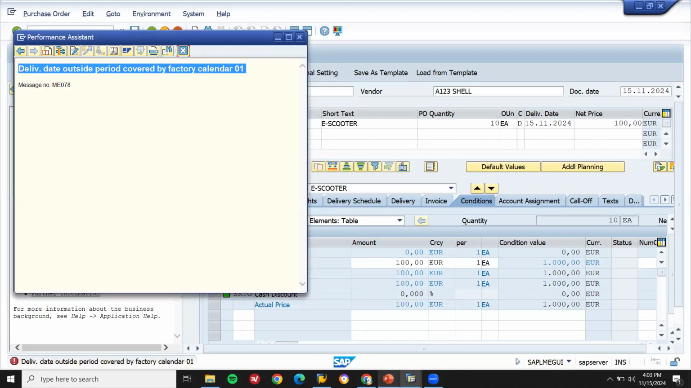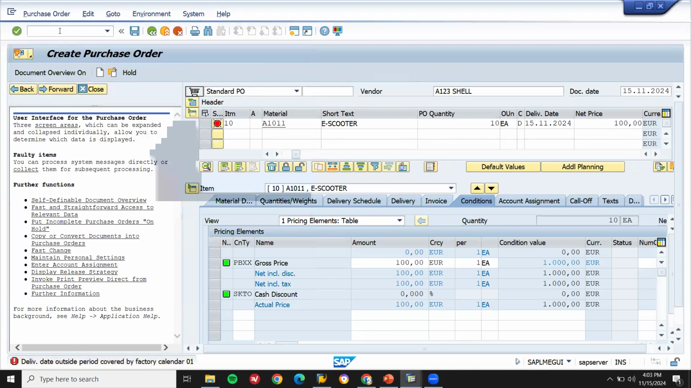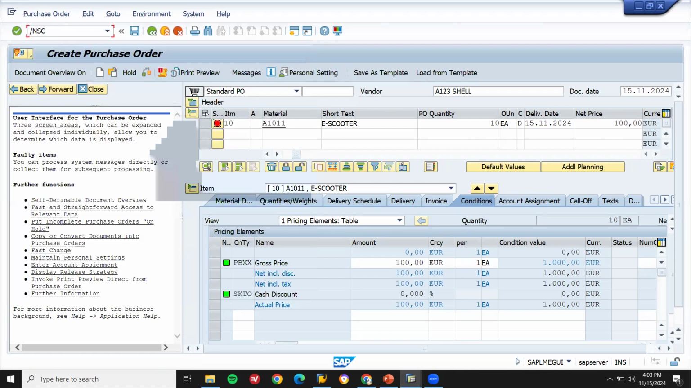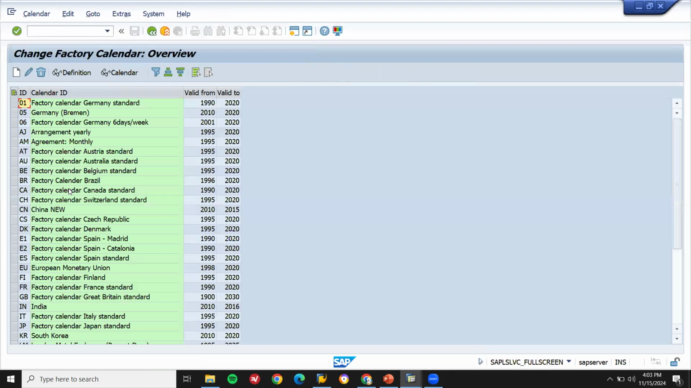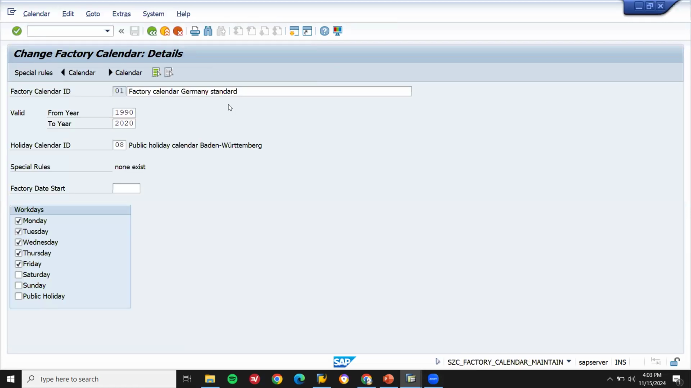Now, where exactly is this? Go to slash n SCAL, SCAL, SCAL, set on to factory calendar change. Now, 01 is my factory calendar. From valid date to valid end date is 2020. Let me double click onto this, not 2020.